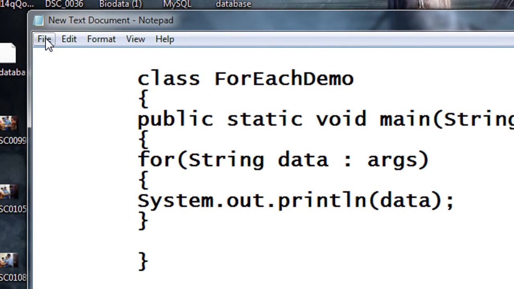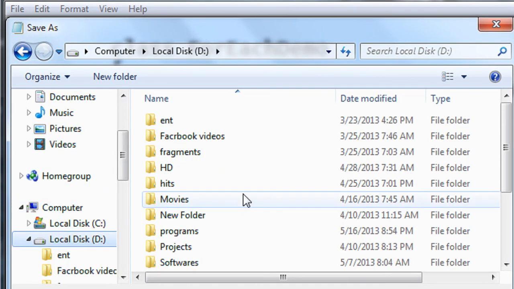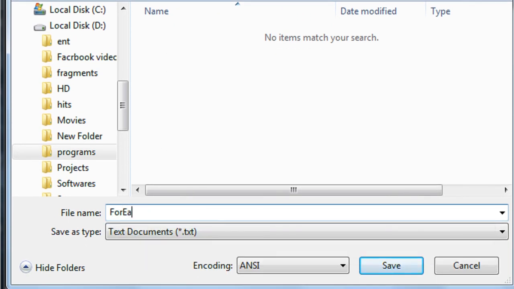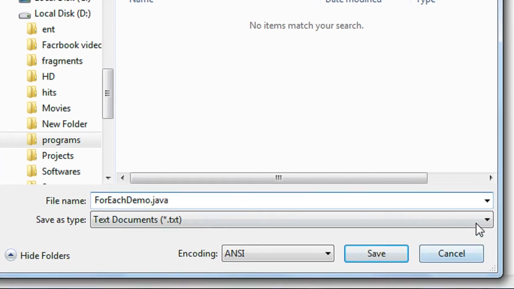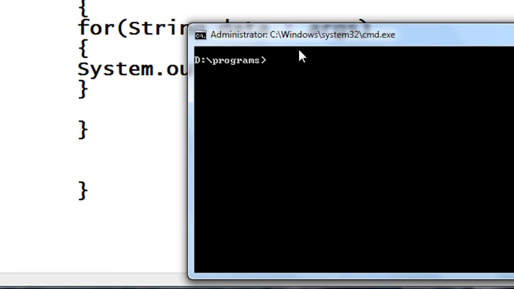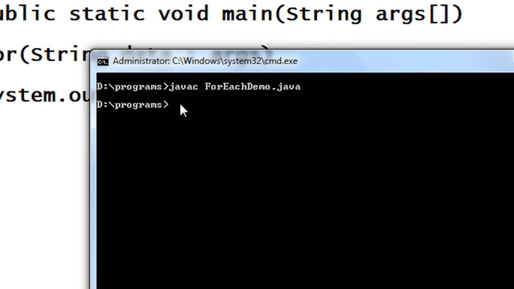Okay, now I am going to save the program as ForEachDemo.java. Now I have to compile the program. So I compile the program using the command javac ForEachDemo.java. Okay, there is no error in the program.